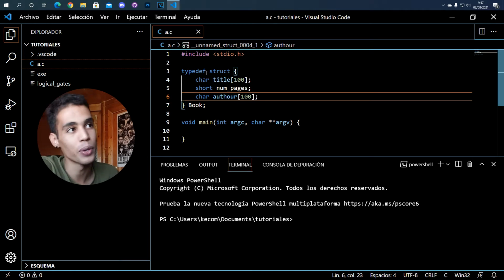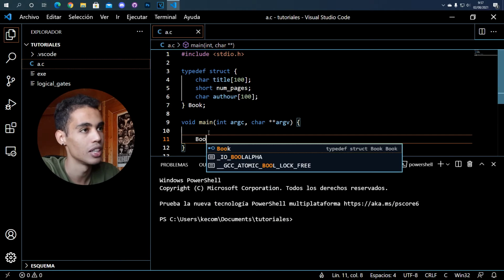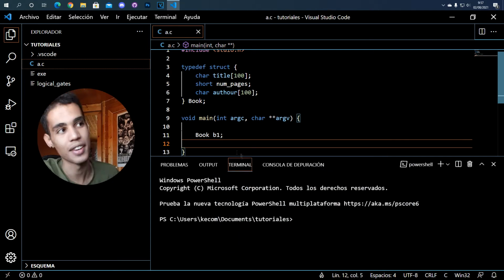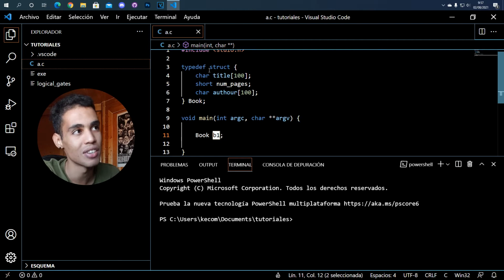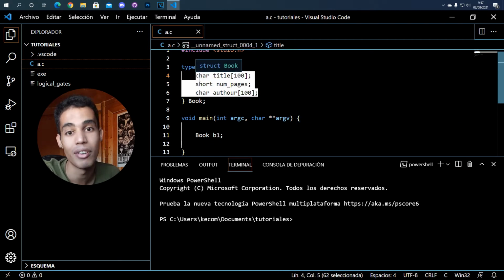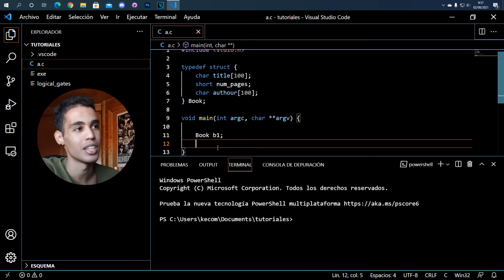So yeah, if we want to use this, we would simply have to do here, let's create our book, and this is going to be called b1. Now the variable b1 is of type book, and it contains these three variables, these three attributes. Those are not attributes, but yeah, if you know object-oriented programming, you may understand me. So yeah, let's fill these variables.